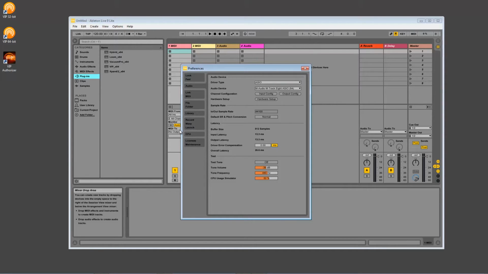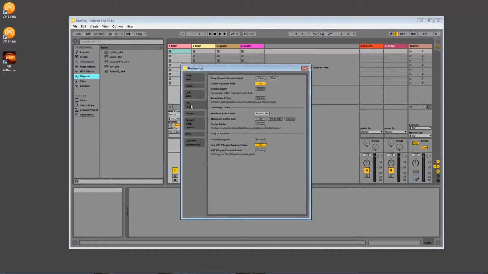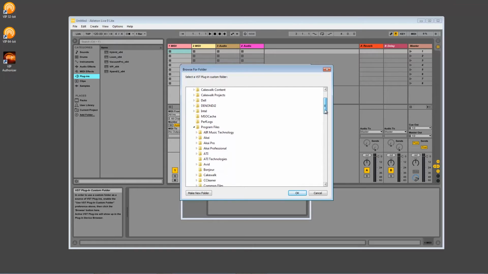Once in your preferences, click on the File Folder tab. Find the box next to Use VST Plugin Custom Folder and make sure this is turned on. Use the Browse button below to direct Ableton to the location of your plugins.